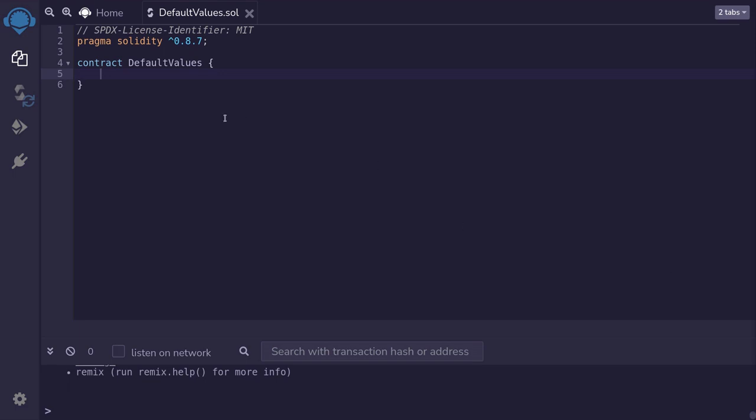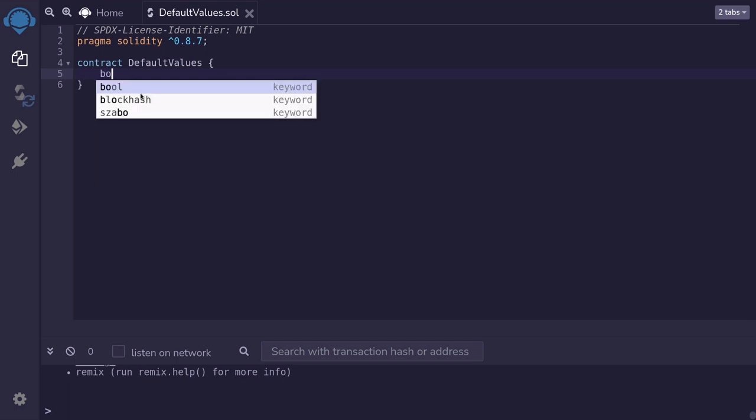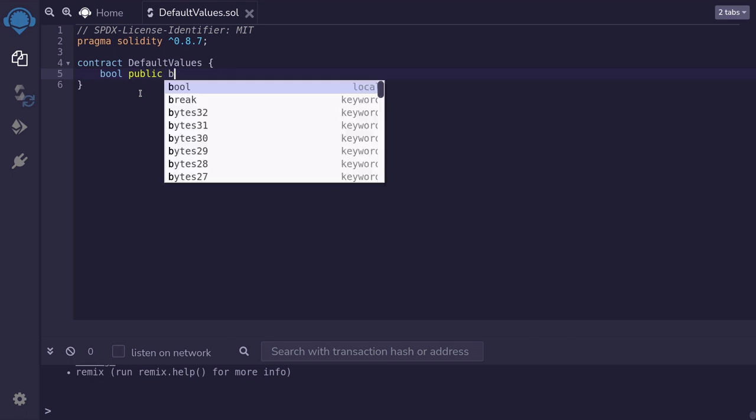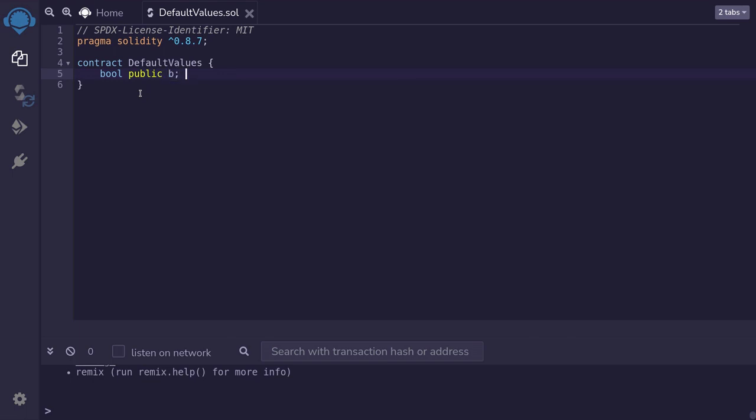So to start off with, I'll create a state variable for Boolean. The default value for a Boolean data type is false. I'll declare bool public and name this state variable b. And to remind you, I'll comment that the default value for the Boolean is false.